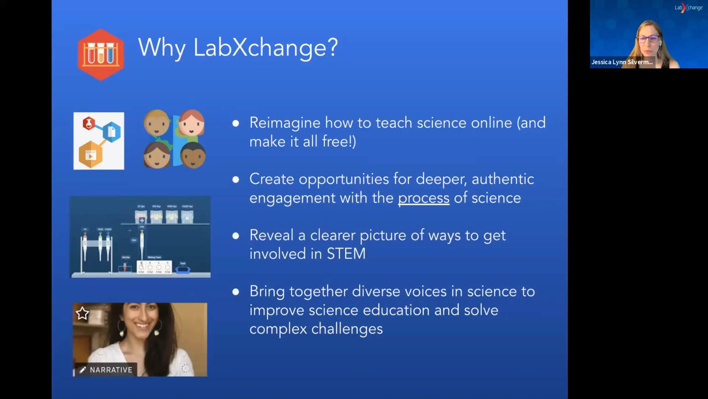And so to that end, we're working to bring together this diverse community to really support students and those who are looking to move forward in their career in science, so that everyone can find a way to contribute to the unique and complex challenges of scientific innovation.